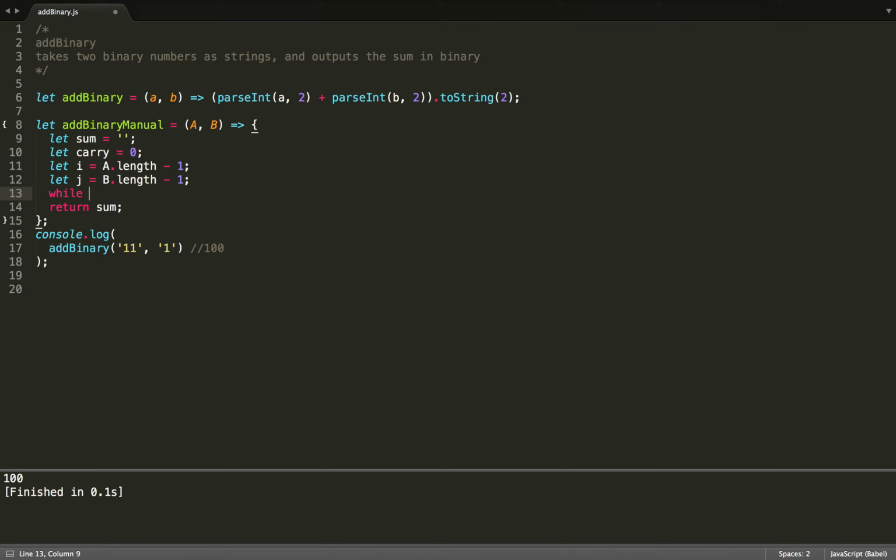So we're going to use a while loop instead of a for loop, because as long as there are still bits to look at in one of the binary numbers, we're going to continue. A for loop would work if both A and B were always the same length. We could still write it that way, but I just think a while loop would be cleaner. So while i is greater than or equal to 0, or j is greater than or equal to 0.